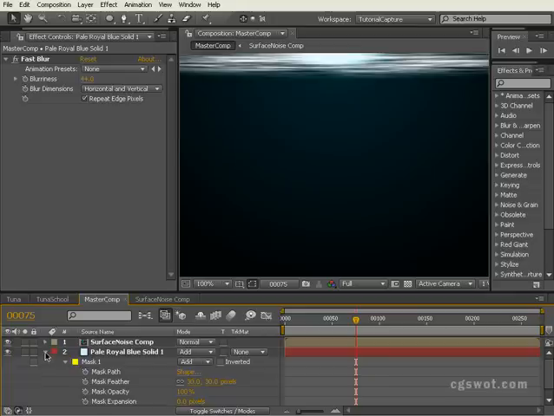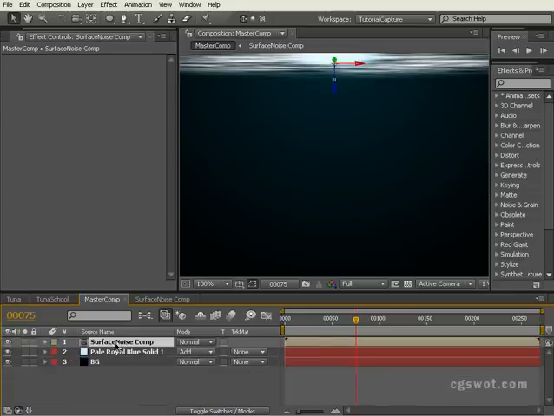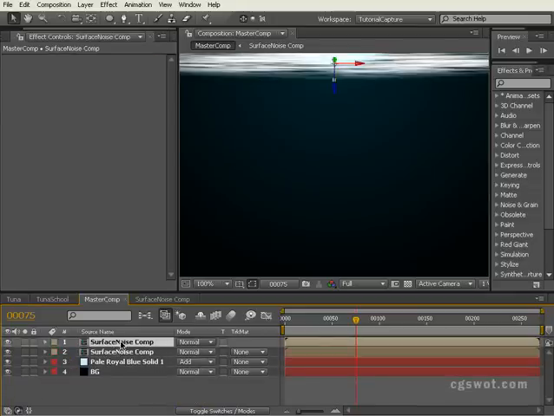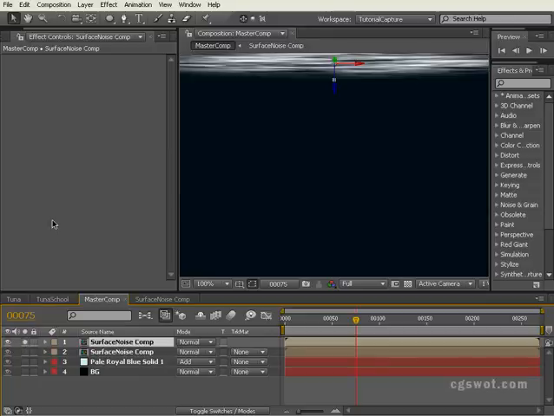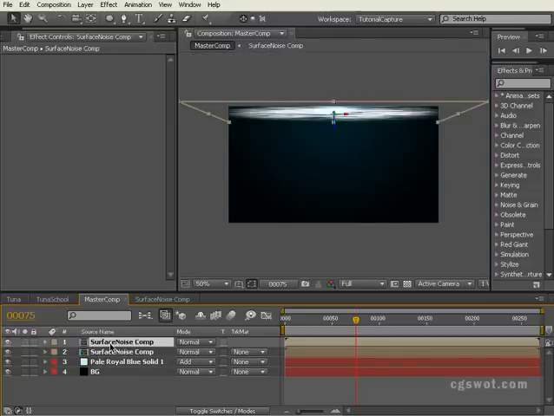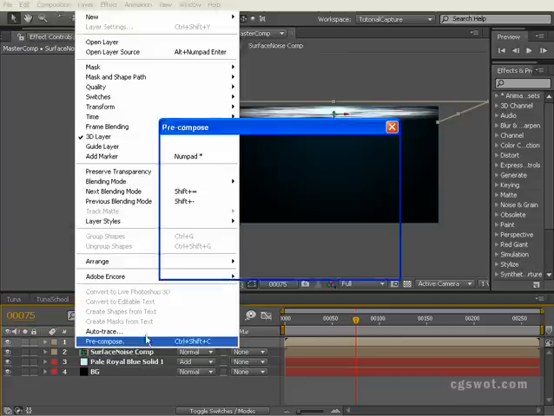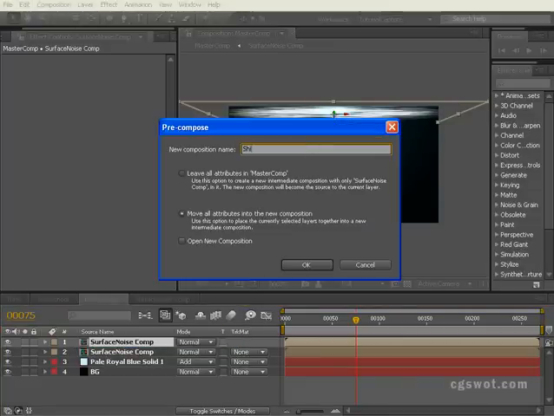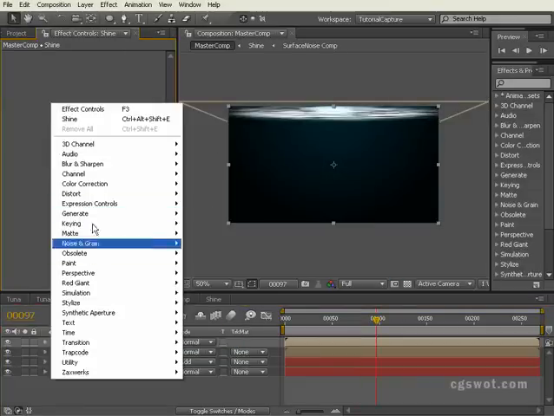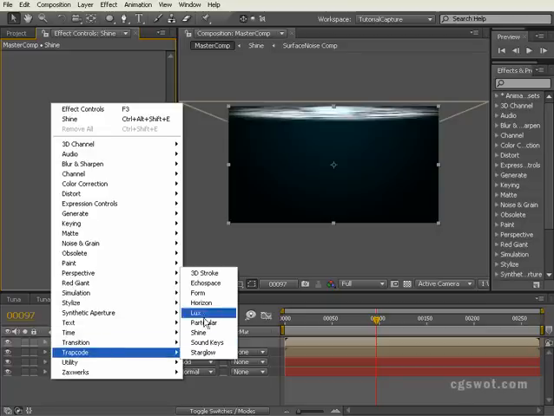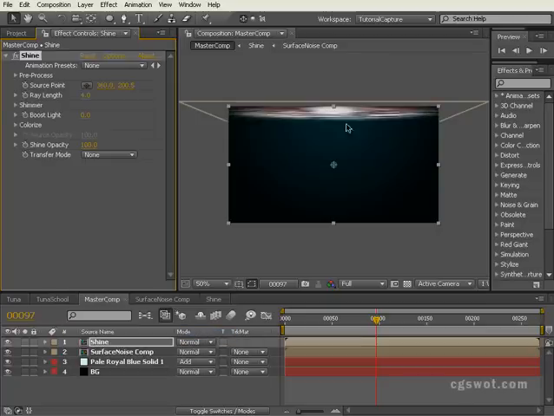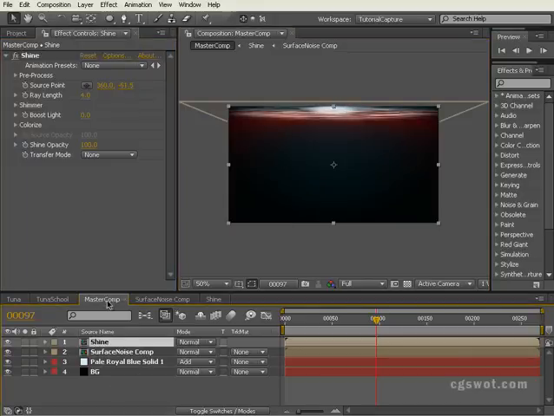So the next thing we need to do is duplicate our surface noise, Control D, and we'll just isolate that. Click Layer, Precompose, and we'll call this Shine. Okay, so now that we've pre-composed that, our shine layer back here in our master comp can house our shine. We'll crank up the boost light for now so we can see what we're doing.